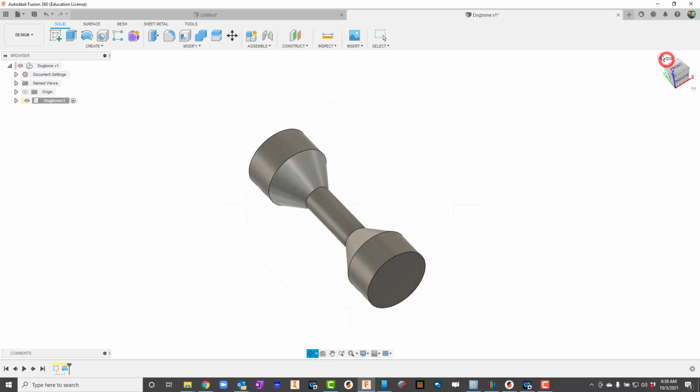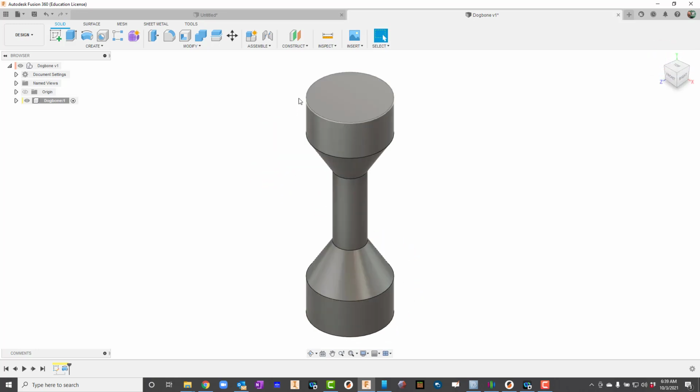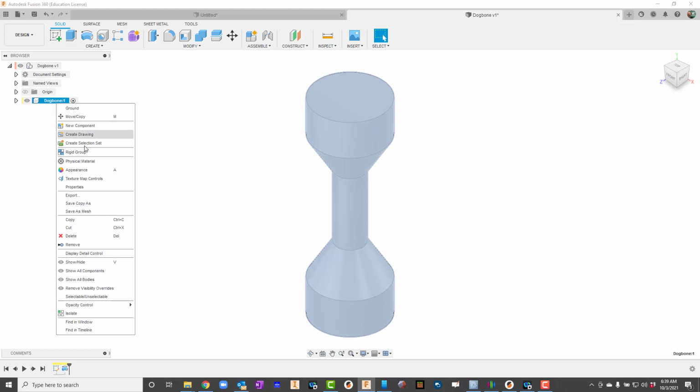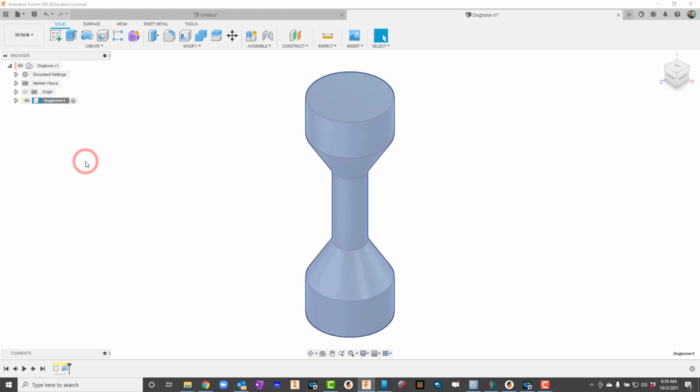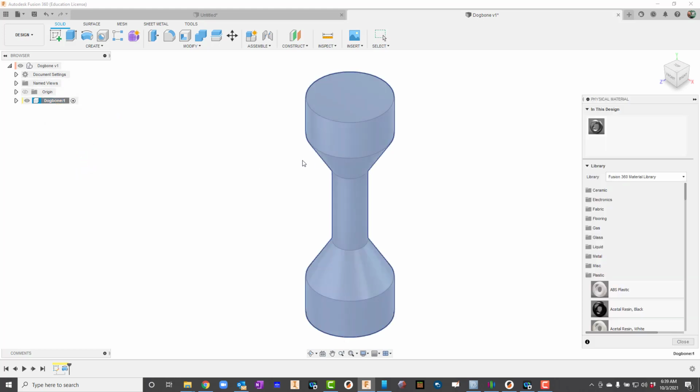Let's hit the home button up here. That'll zoom it in for us. Now I want to go ahead and create some properties here. So I'm going to right click over here where it says dog bone 1, where we name the component, and I'll say physical material. And it takes a little bit of time just to pop up.